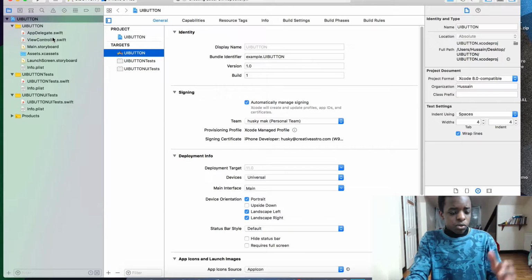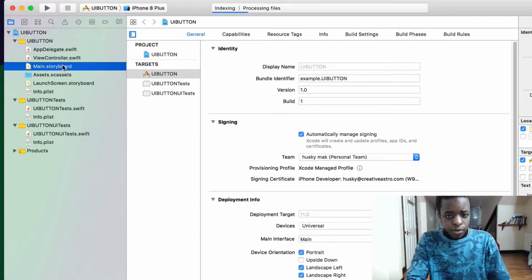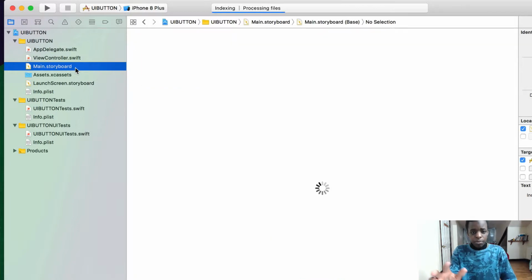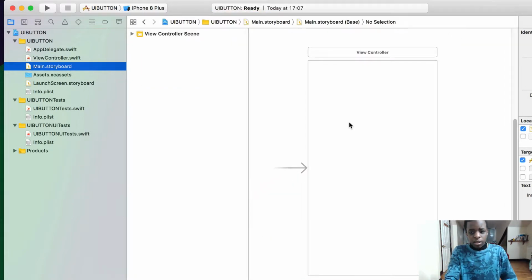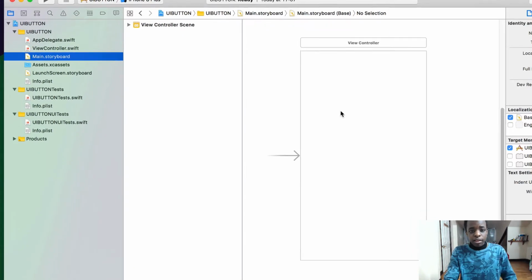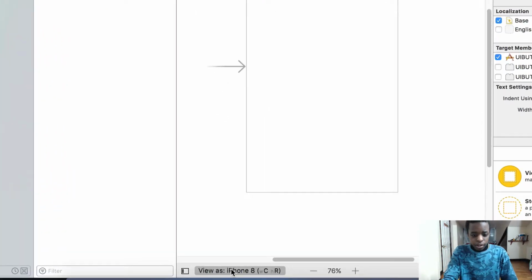Now you go to this place called main.storyboard on the left. So it's obviously processing the files for now. So here is the canvas, basically. That's what every iOS app starts off as, no matter how simple or complicated it is. So at the bottom, right at the bottom, it says view as iPhone 8. So that's fine. We can leave it as it is. And you were like, what if I want to make it for an iPad? That's what I'm going to show you how to do.